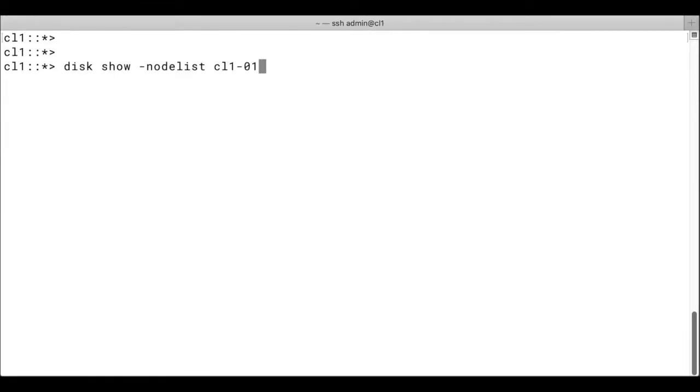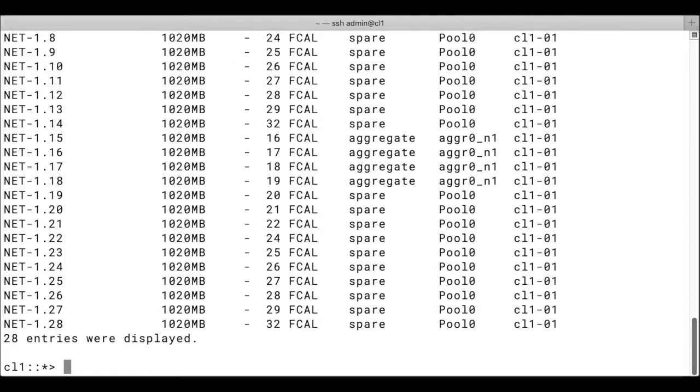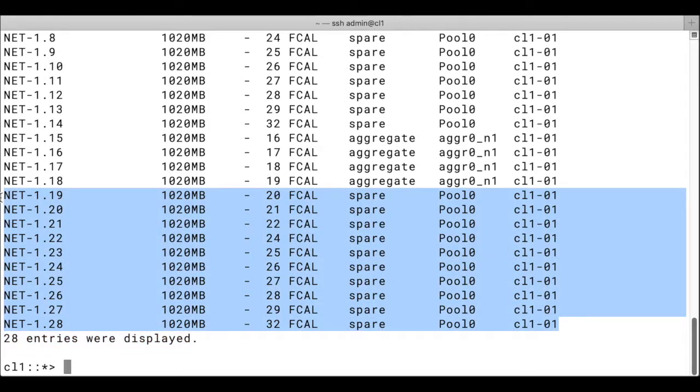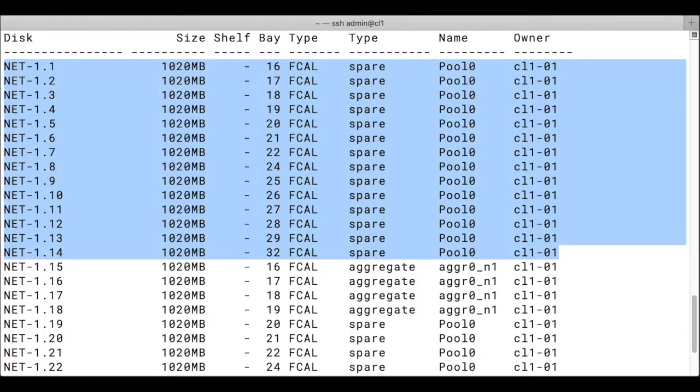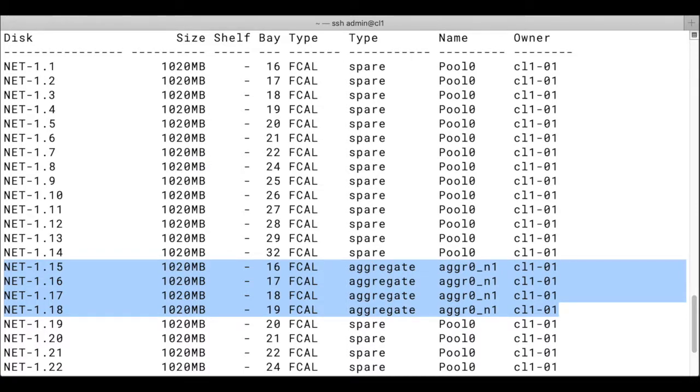Let's first check our available disks for node 1 of our cluster, because that's the one that's going to get the aggregate. We get a listing of all of our disks, so we see spares at the bottom, we see spares at the top, and we also have 4 disks that are in the root aggregate of node 1.